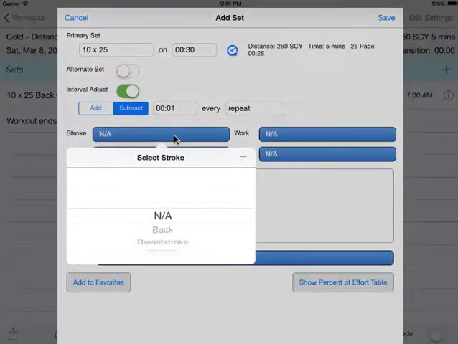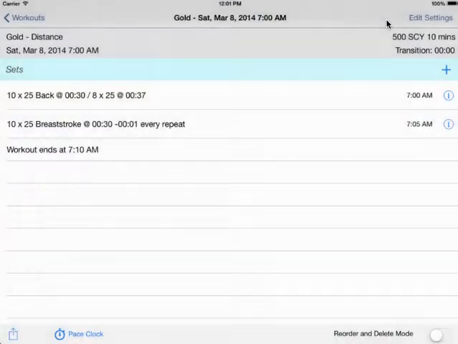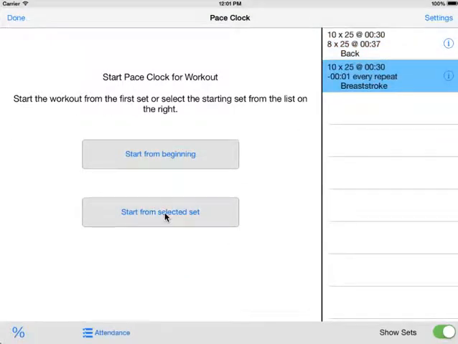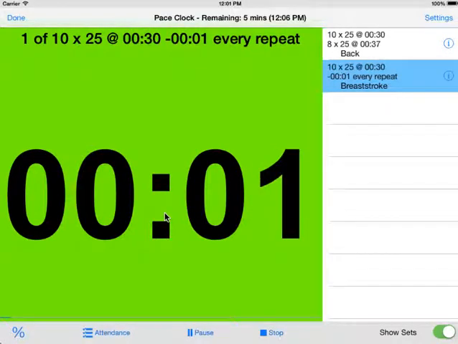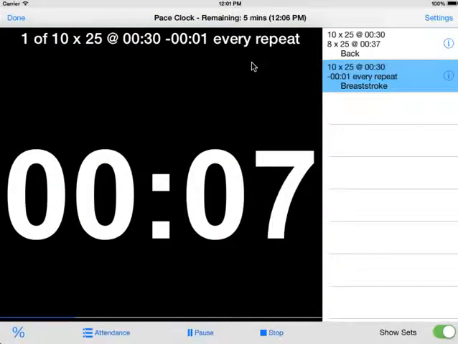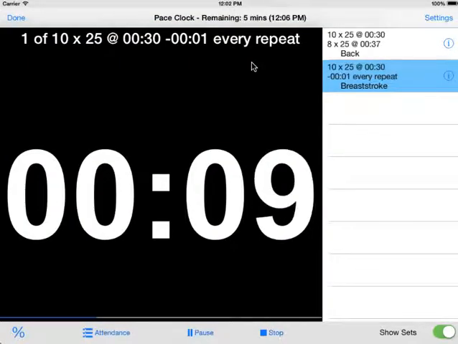Oh, I have to enter a description. Once again, we'll do this breaststroke. Save that. And now you see there I have 10 25s breaststroke on the 30, minus 1 second every repeat. Going back to the pace clock, I'm going to start from the selected set. And you see the description now changes, and it tries to describe what it is that you're doing in this set.